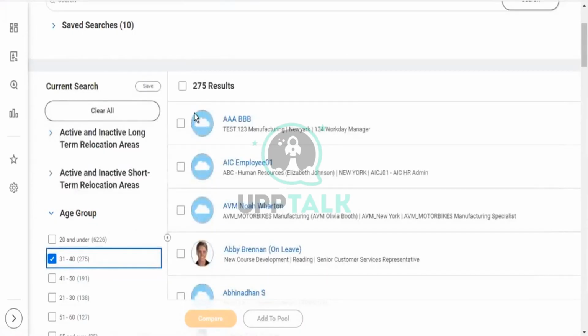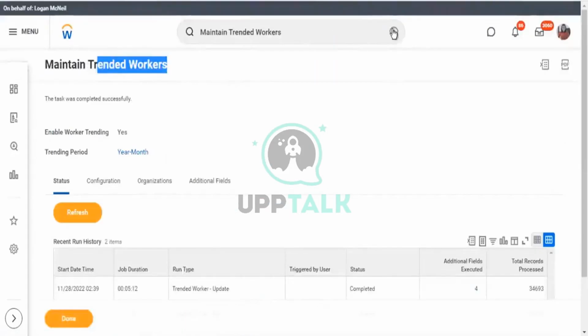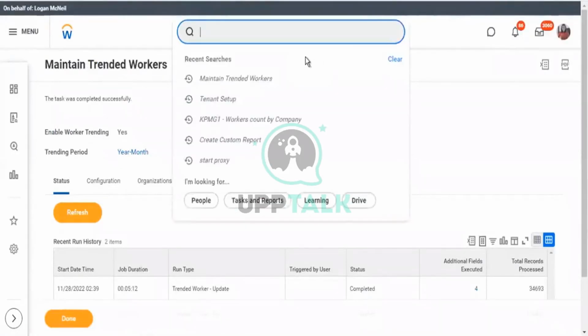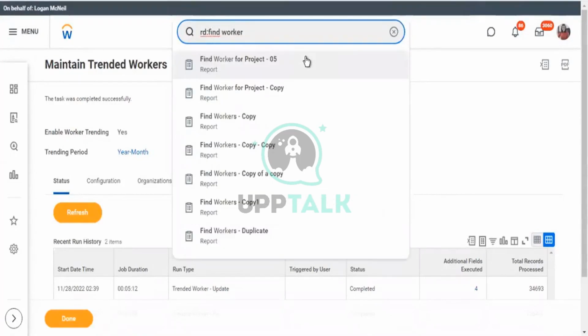Alright, let's look at the definition of this report. People have created some copied reports. I'll pick one of those.